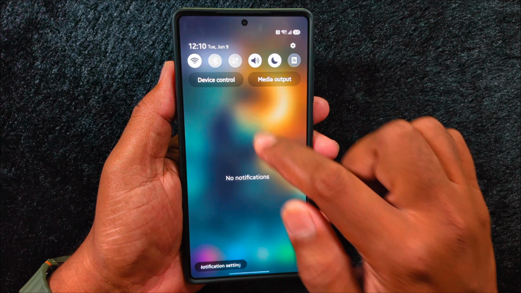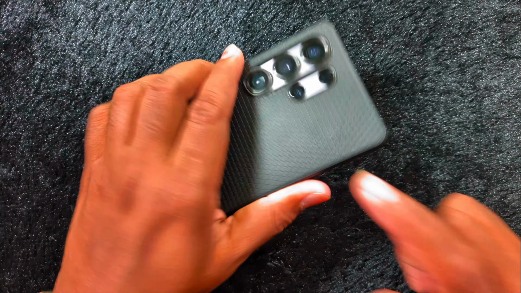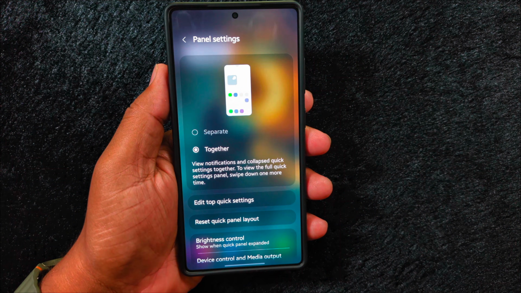And that's how you can change and customize the control panel on your Samsung Galaxy phone running the latest One UI 8.5. Thanks for watching.